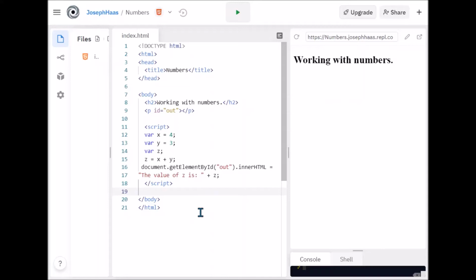Let's work with numbers in JavaScript. So far, this is nothing much new. This is my normal HTML document, head section, body section. Here we talked about this last time. This is how I'm going to get output. A paragraph ID out, end of paragraph.